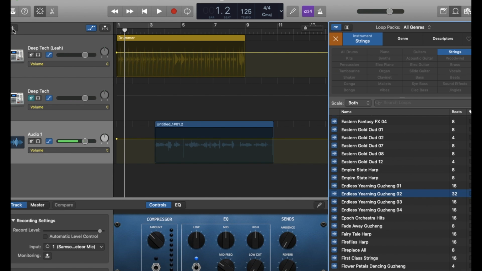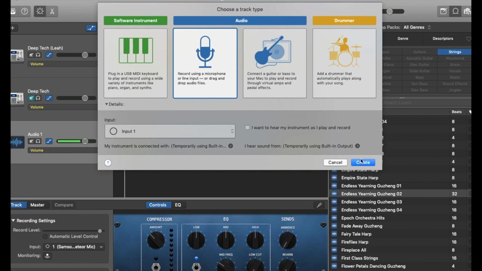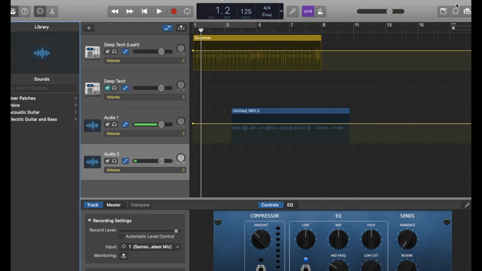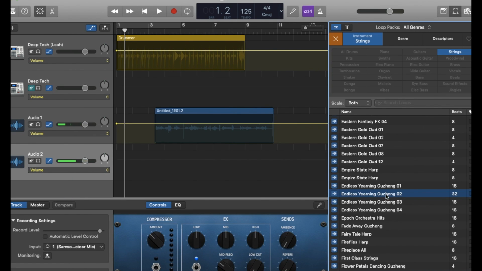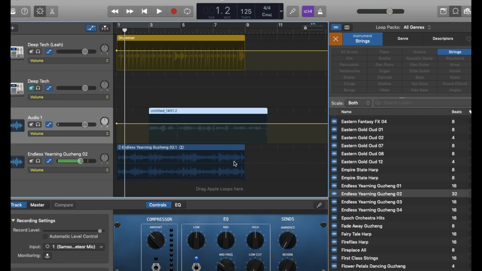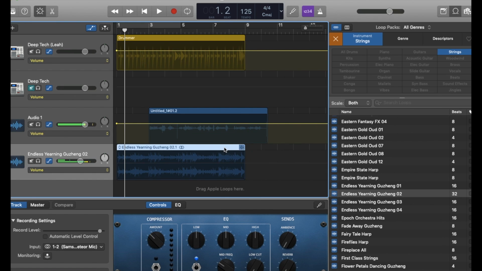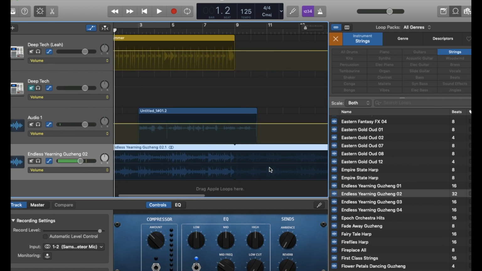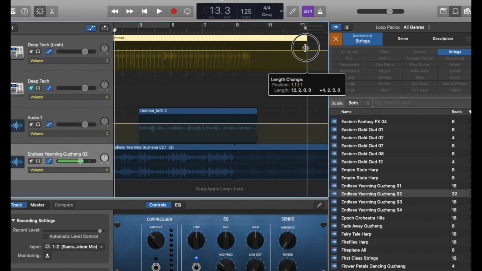Oops, sorry, I'll create a new track first. And then I can pull this right in here. I can do loop on or off, so that's just going to go continuously. This I can drag out for a while.